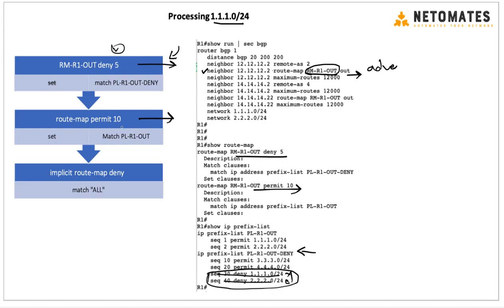Then it will go and check the next one. The next statement is matching the prefix list R1 just out, so it will go here. Here it is matching, and what is the action we have? Permit, so it will advertise that route. Same thing happens for 2. Let's see what happens for the 3 network.